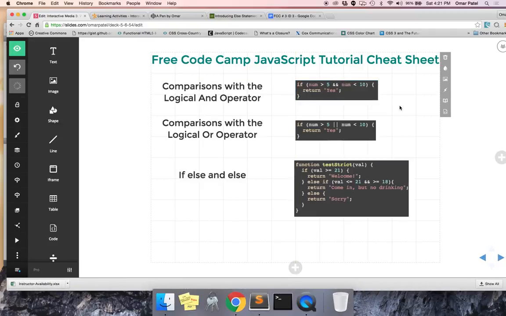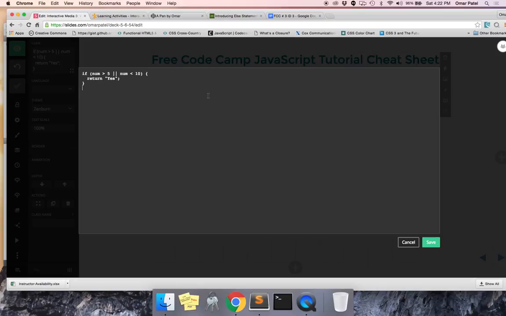So how about the logical OR operator? This works in the opposite way. If num is greater than 5 or num is less than 10, then return yes. So this is kind of weird, right? It's like if it's greater than 5 or it's less than. So why don't we try a different one?